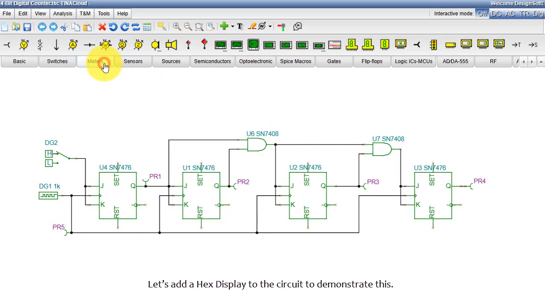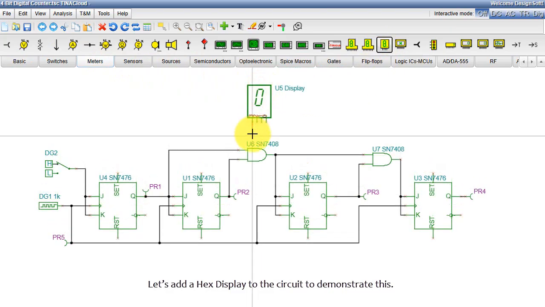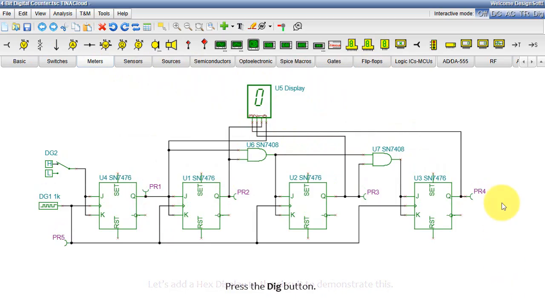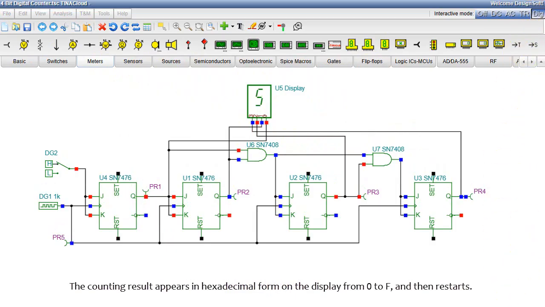Let's add a hex display to the circuit to demonstrate this. Press the dig button. The counting result appears in hexadecimal form on the display from 0 to F, and then restarts.